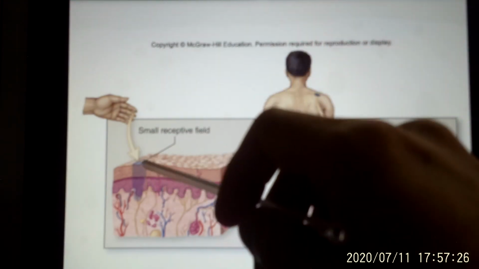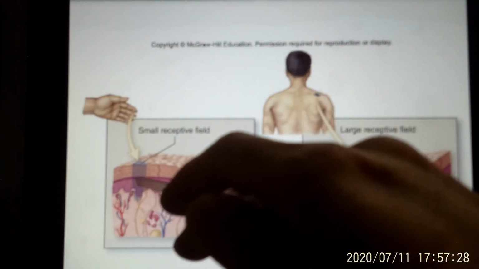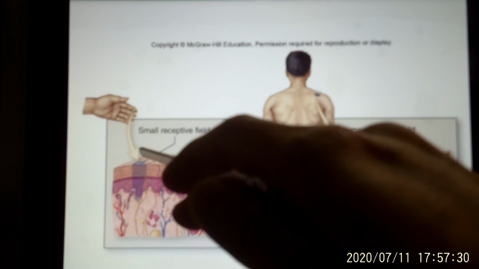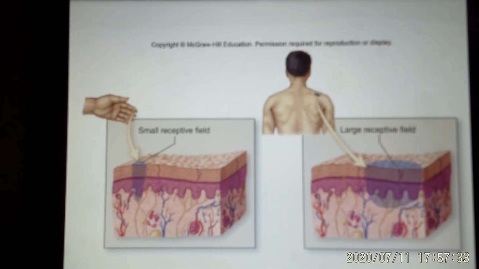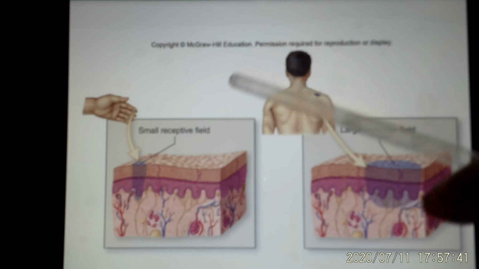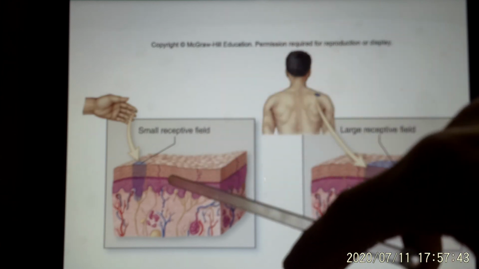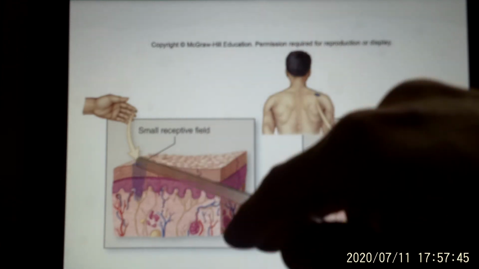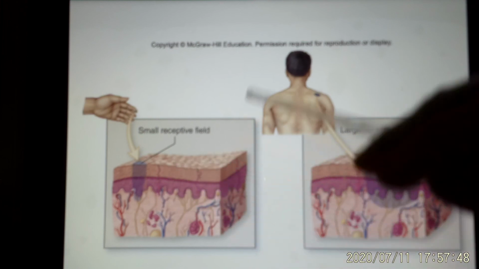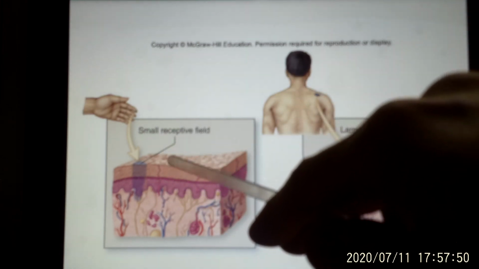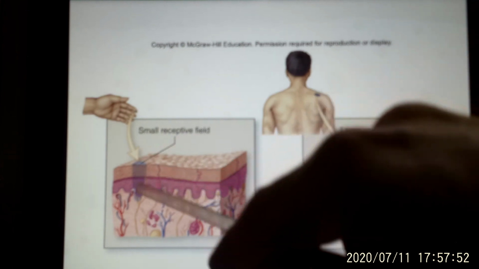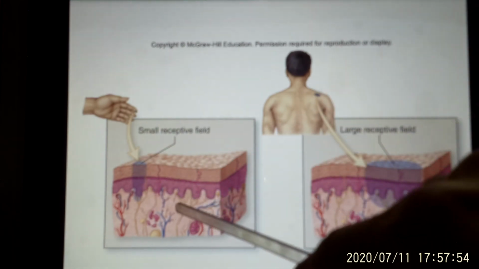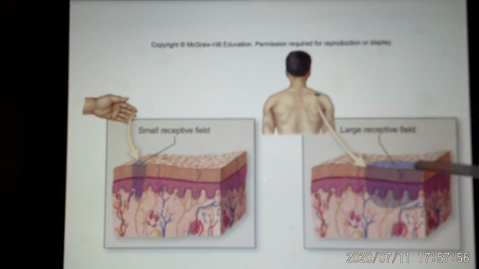The small receptive field is more sensitive. The resolution is high, so you can think about a digital camera and its pixels. If the digital camera has a high pixel number, 10 megapixel, 12 megapixel, what happens is each pixel is pretty small. Each pixel is small, so their receptive field is small and it's high resolution. So this happens in the sensitive body parts, like your finger, your lips.